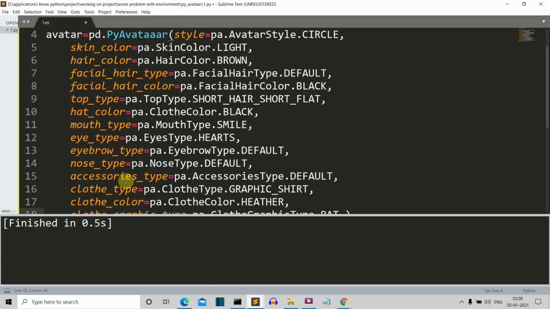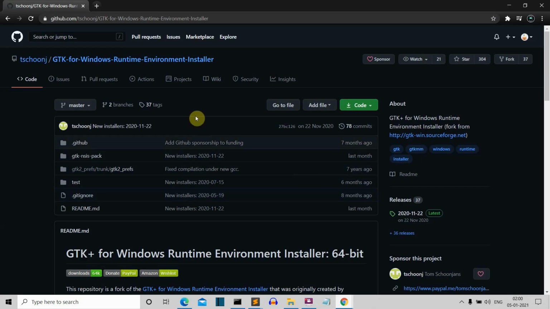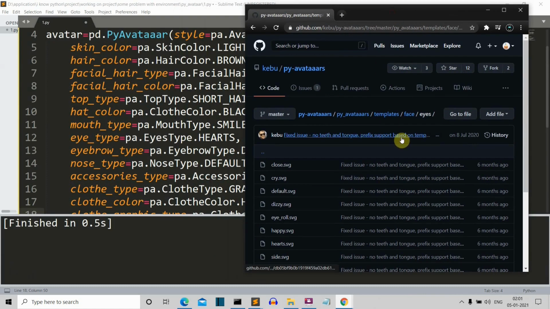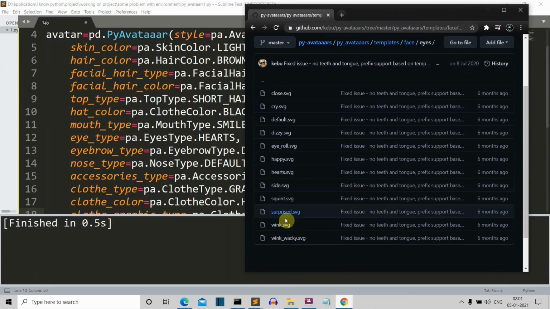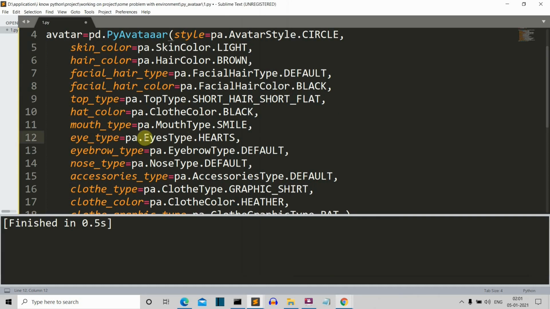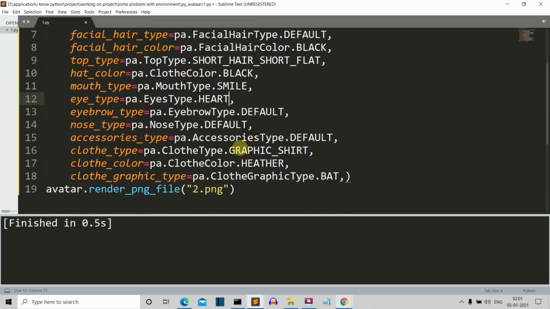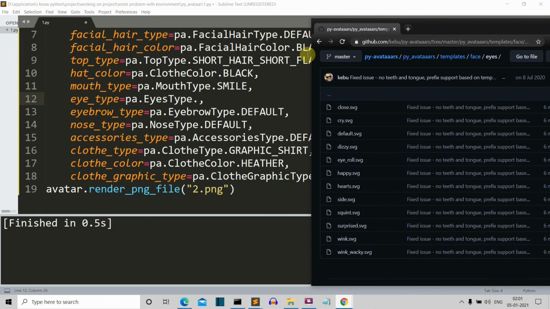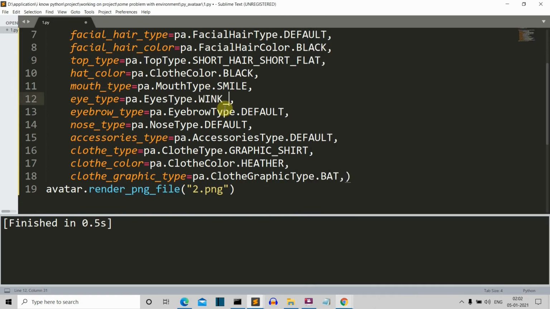Let me go back to the GitHub repository. Here we can see that inside this eyes folder we have a lot of images, like the wink wacky, the side, the hearts. Let's try the wink wacky one. We'll see where the eye is. Okay, here is eye, so we'll change it to wink wacky. We'll write this in all caps. Let's save this and run our program.